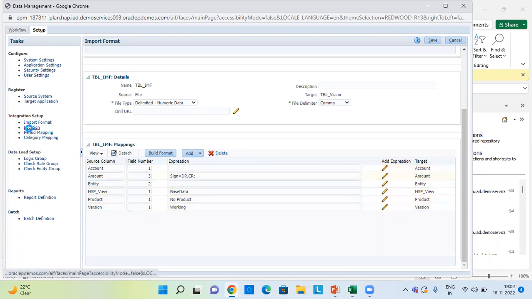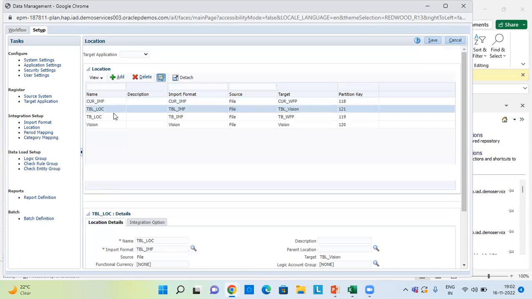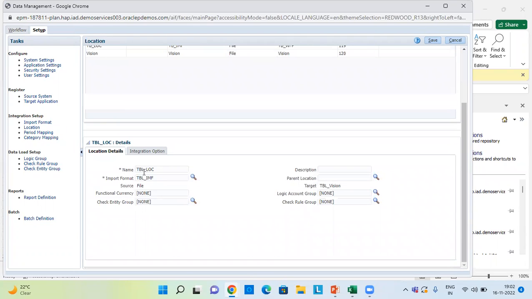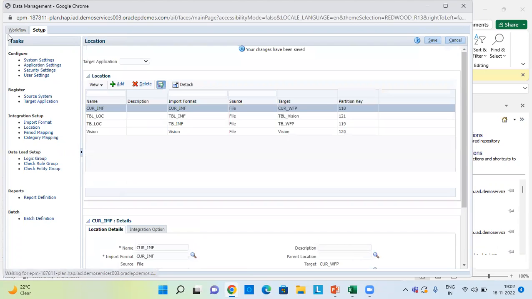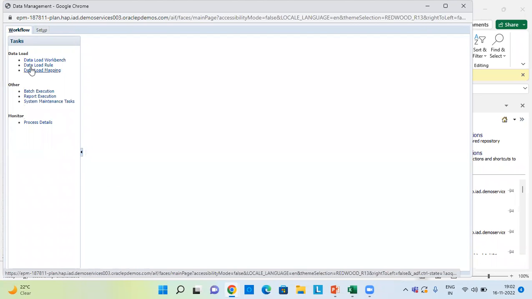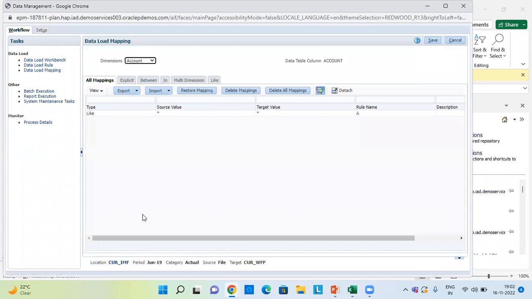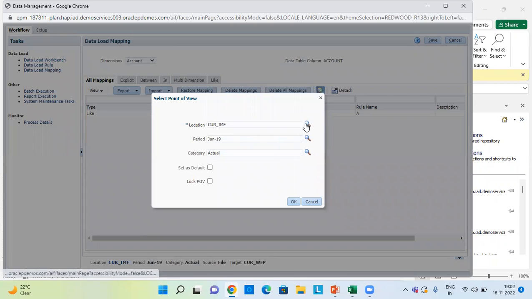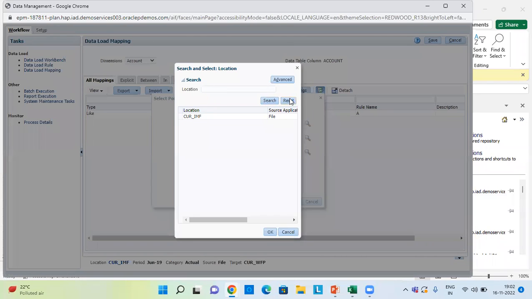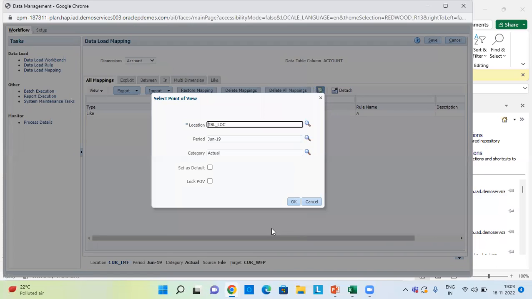After doing this, we go to Location and create a location. This is my location, TBL_LOC. This is the import format and the target. After saving this location, we move straight to the Workflow tab, and in Data Load Mapping, we give the mapping of all the accounts. But before proceeding further, let's choose the correct location. This is not our location. TBL_LOC is the correct location. Period is Jan-21 and category is Actual.